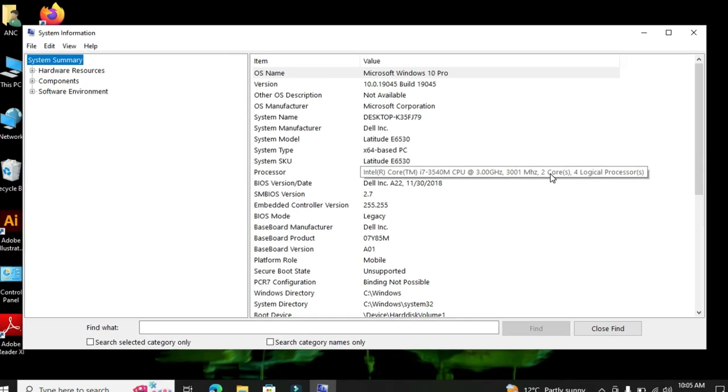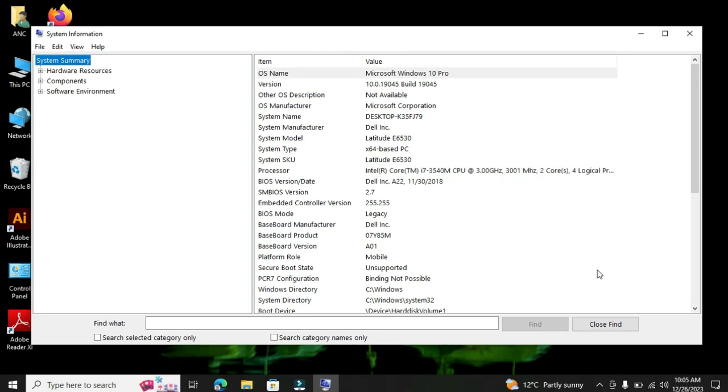And there you have it. 2 easy methods to check the number of cores your CPU has on your Windows 10 computer.